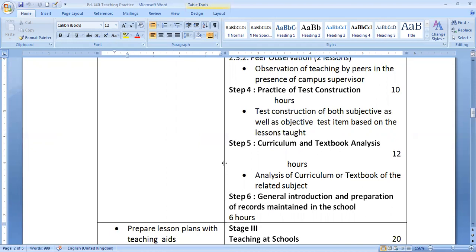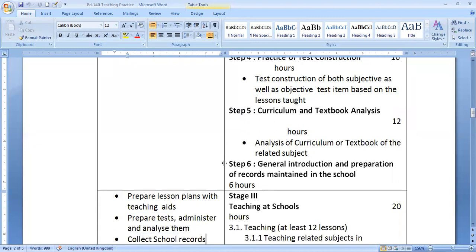Then in step 4, practice of test construction. Under that, students have to construct both subjective and objective test items based on the lessons taught in the teaching practice. In step 5, curriculum and textbook analysis. Here, students have to analyze the curriculum or textbook of the related subject. In step 6, there is a journal introduction and preparation of the records maintained in the school. That is what students have to do.